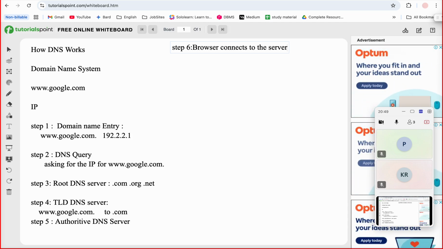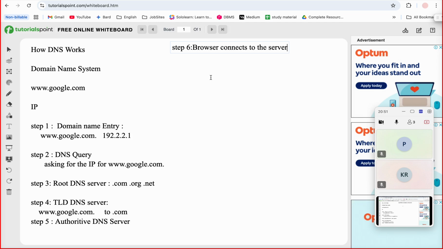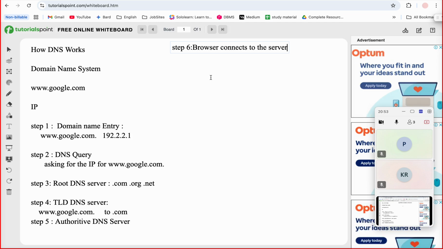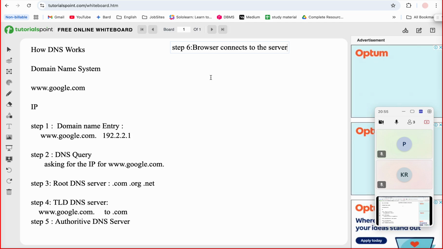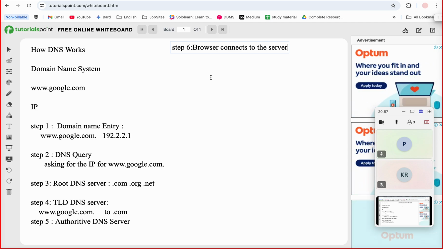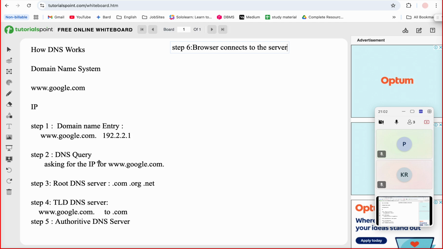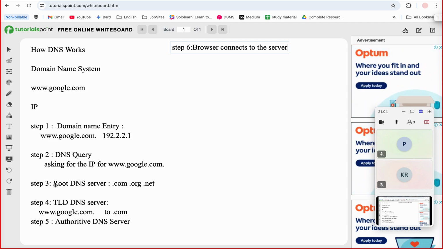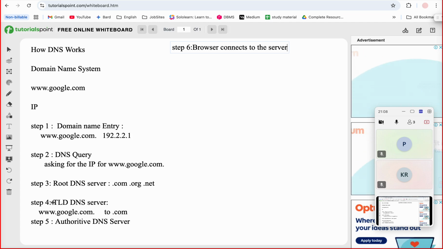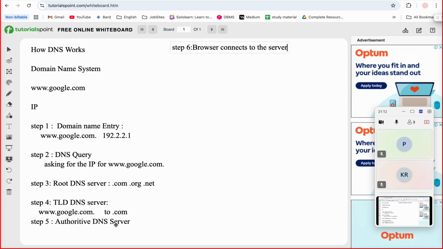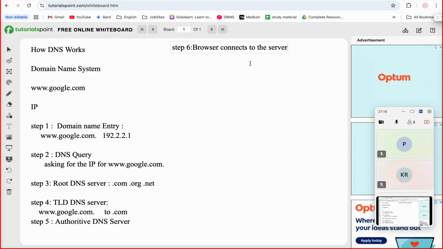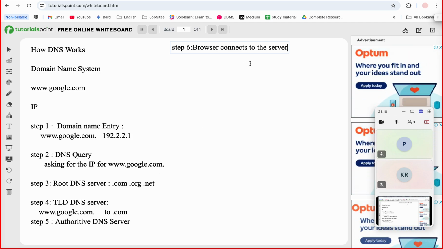So these are the steps we need to follow for how DNS works. First is the domain name entry. Second is the DNS query. Third is the root DNS server, the fourth is the top level domain DNS server, and the fifth is the authoritative DNS server. And the sixth, we get back the IP address.